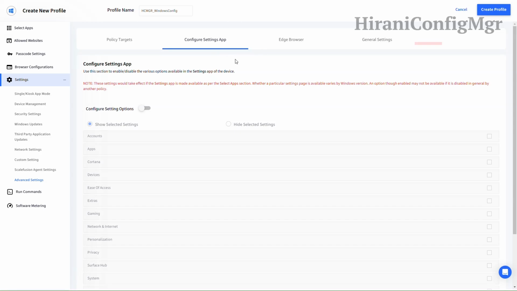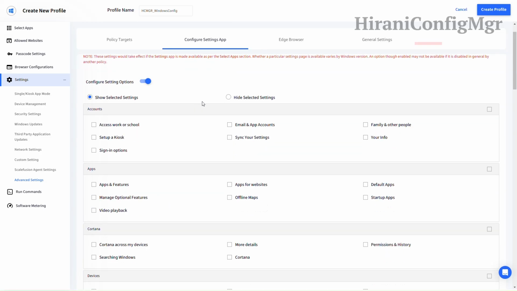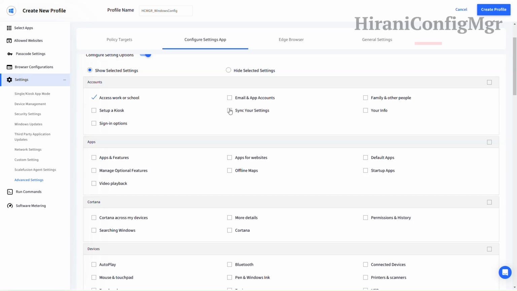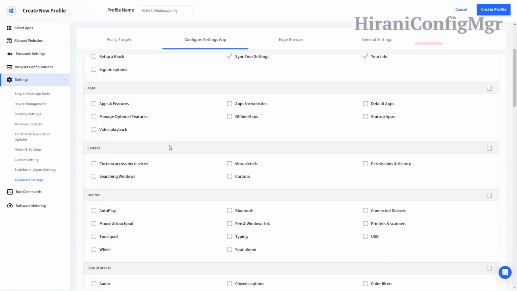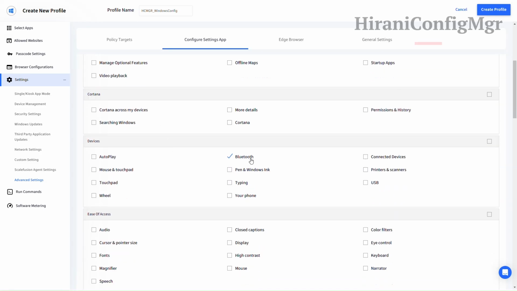Under Configure Settings app, admins can control the settings app granularly. That is, within the settings app, they can choose which options to show or hide. Each section can be completely hidden, or part of it can be hidden.